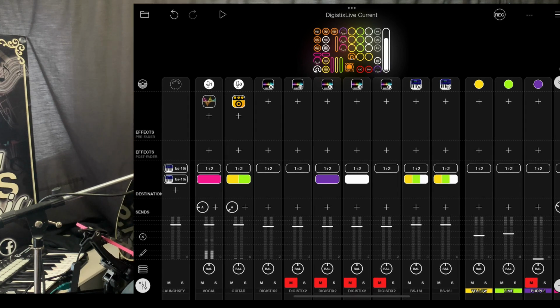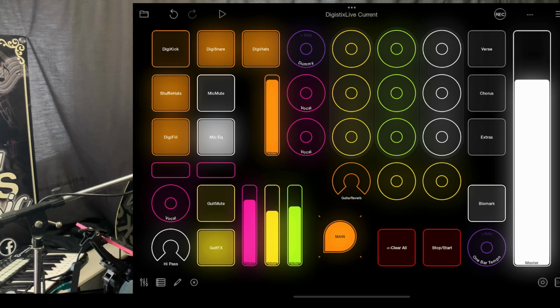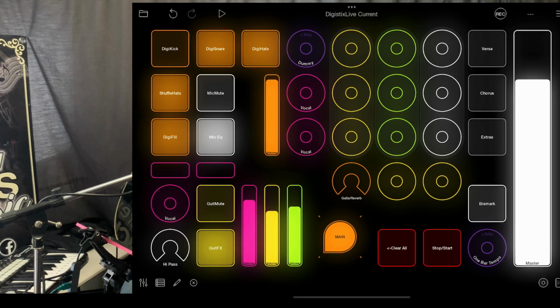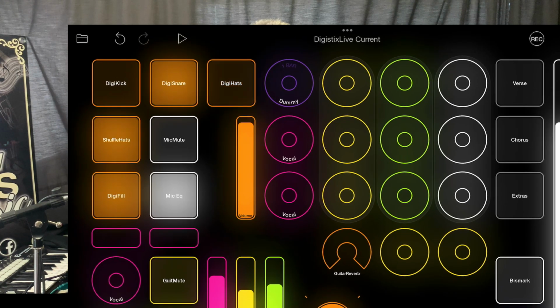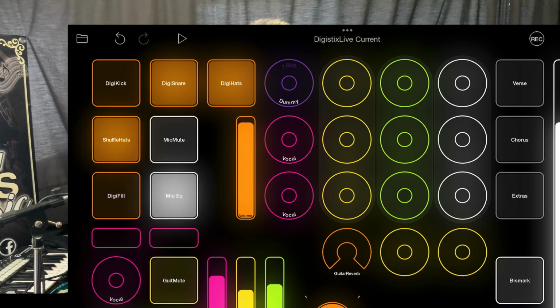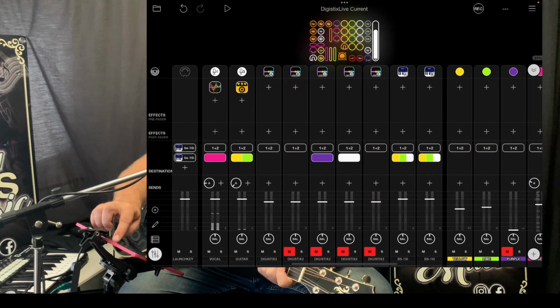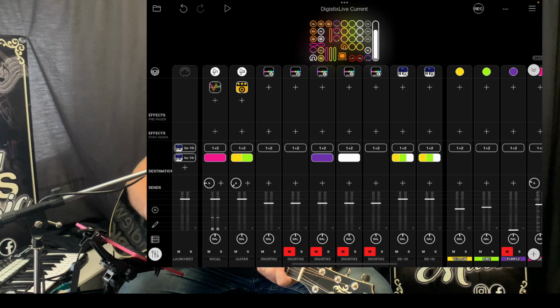So let's go out of the mixer view and have a look here. So here's where the nuts and bolts are. You can see at the top left-hand corner, I've got Digi Kick, Digi Snare, Digi Hats, Shuffle Hats, and Digi Fill. And this slider here works through to just be a master of the orange. That will be doing the orange color group. Oh no, it's not. I think it's the orange color. It'll be the orange color of all of the inputs. Yes, that's what it is.